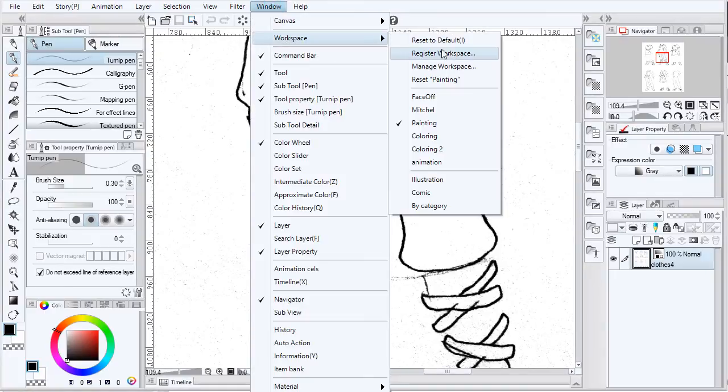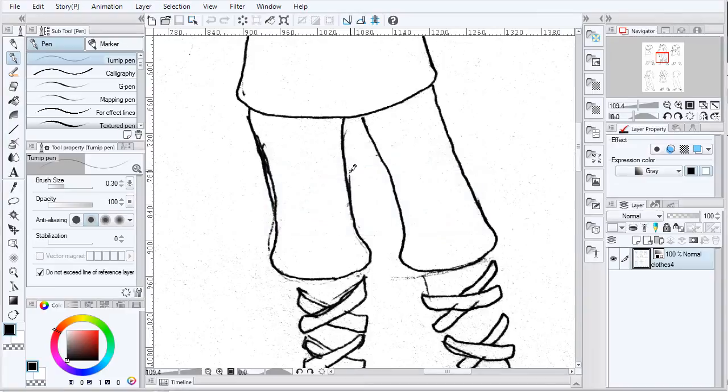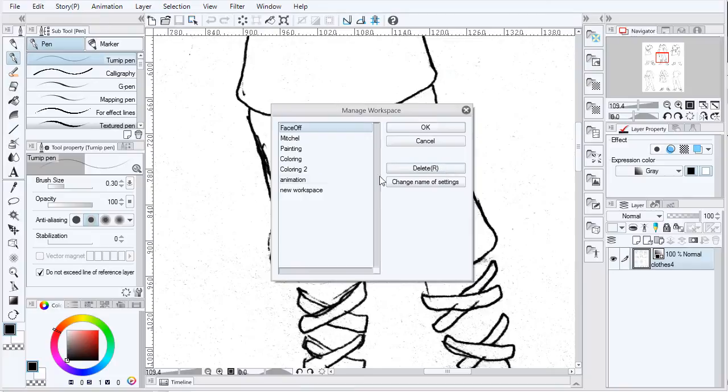So that means when you first registered it, and what does registering mean? Well, registering means, let's say that I organize my windows in some way that is new. I can create a new name for that. So register workspace, and call it new workspace, for example. So now I have a new workspace, and that's what I'm working with. And then manage workspace, I can go in there and delete existing workspaces if I want to, and I can rename them and those kinds of things.